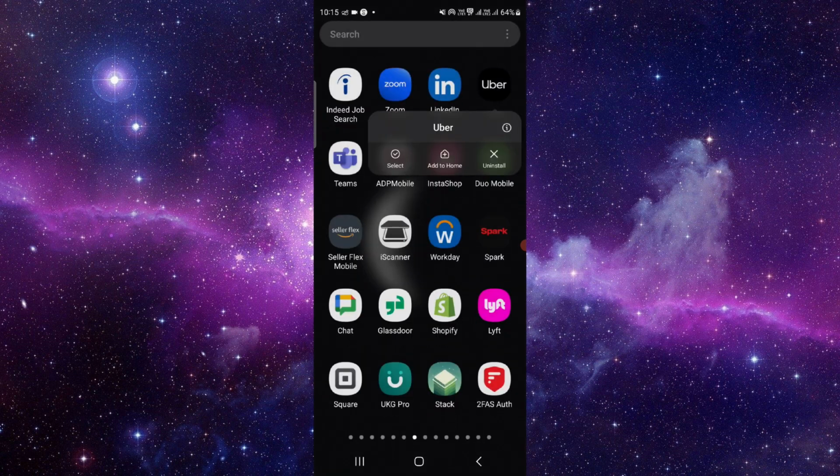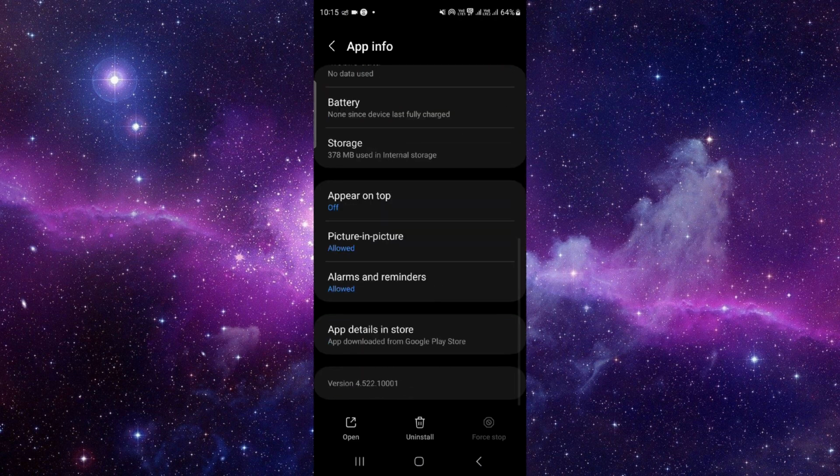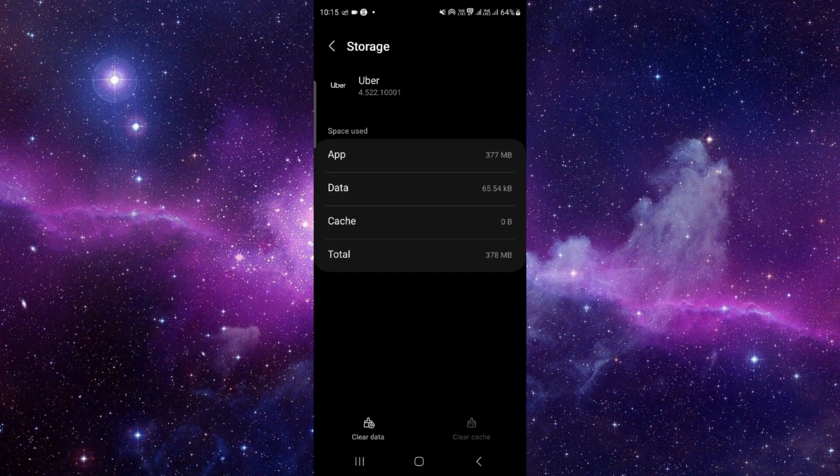Just press and hold it here. Click on this I button. Then you have to go to the storage option. Click on clear data and then delete.